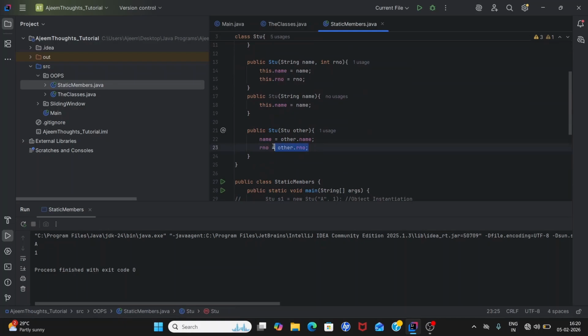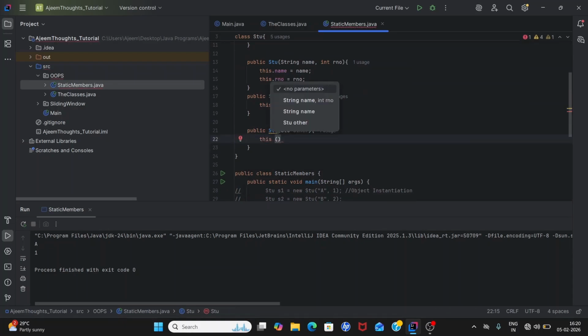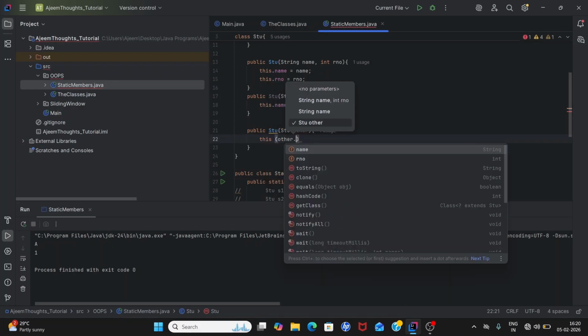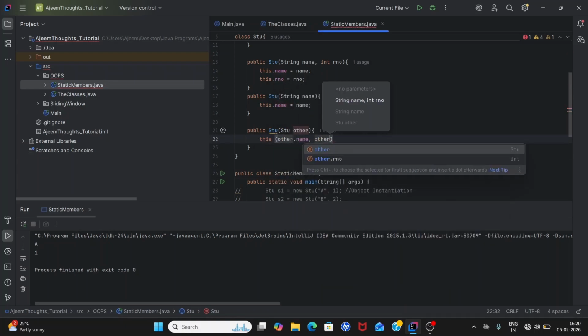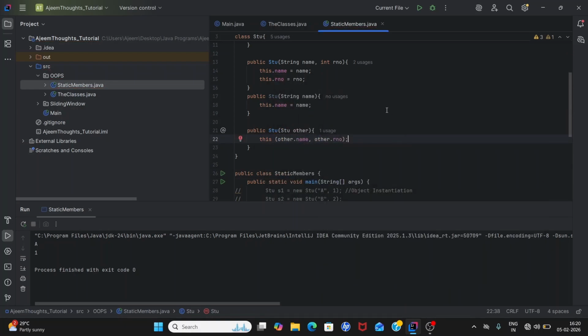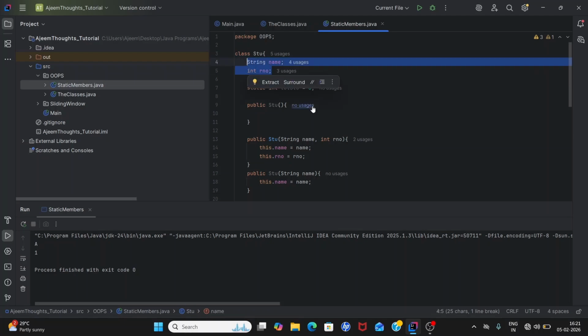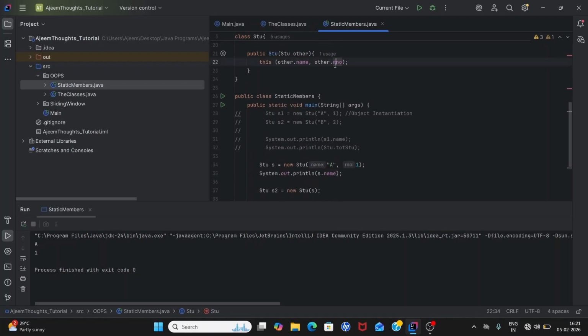There is another cool way to do this. Instead of writing like this, you could give the other dot name comma other dot roll number. This is one of the ways to actually initialize data. Name is equal to other dot name. Roll number is equal to other dot roll number. Instead of that, we could do it simply like this, which means all the members, two members, right? String name, integer roll number.